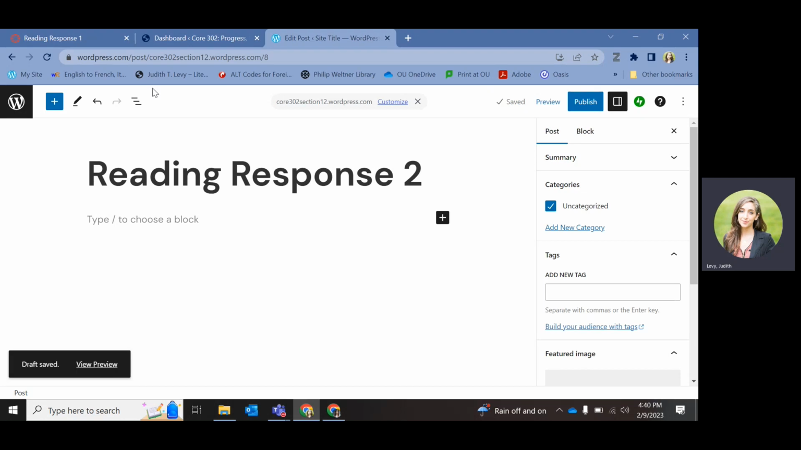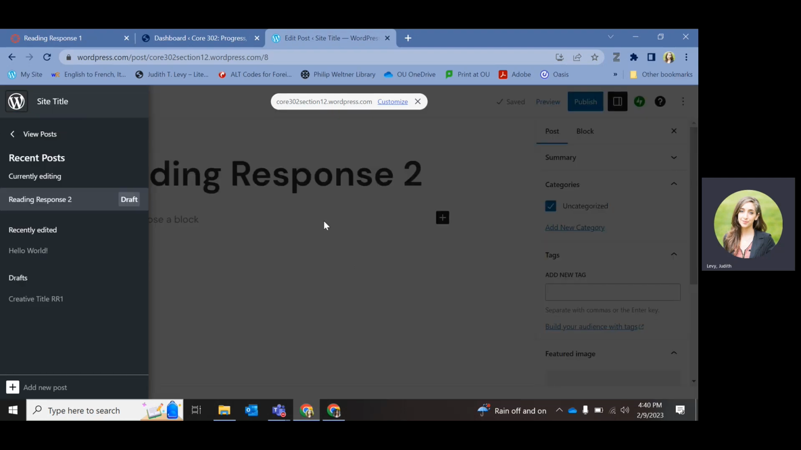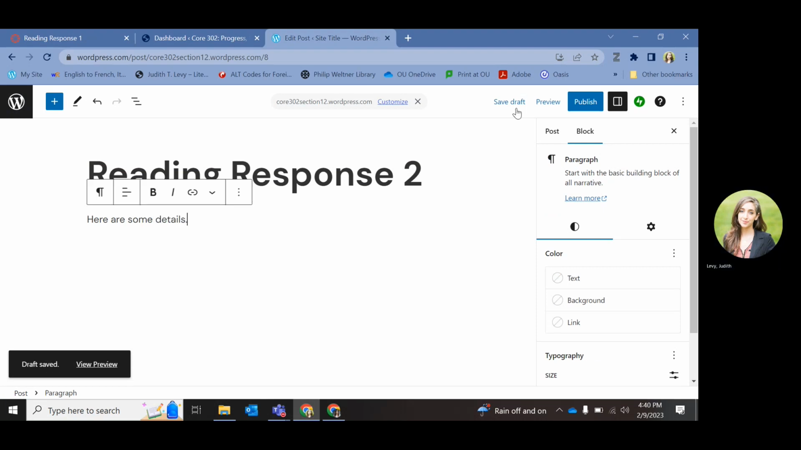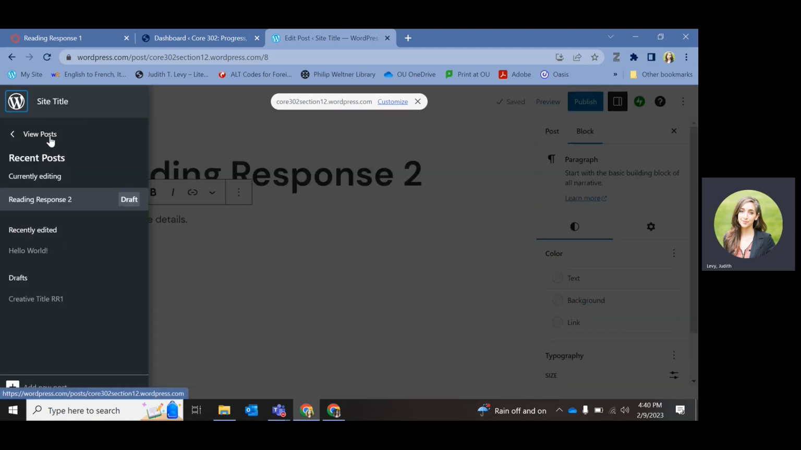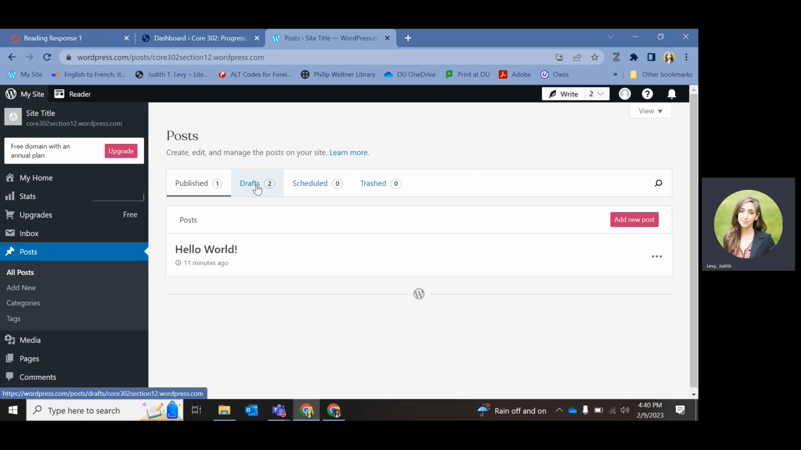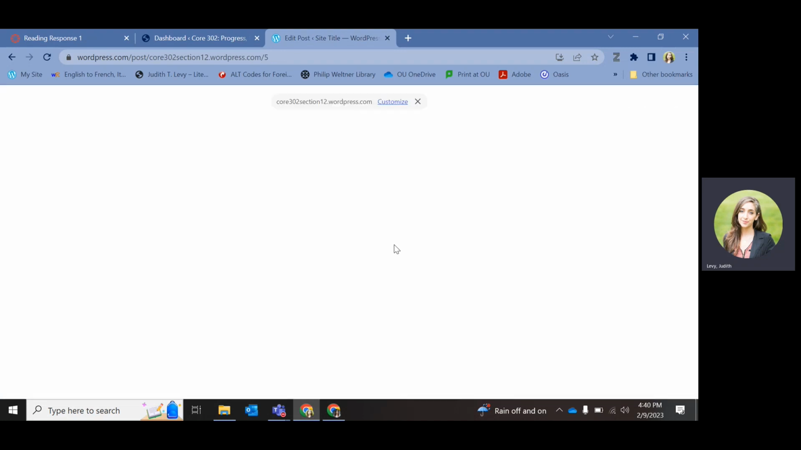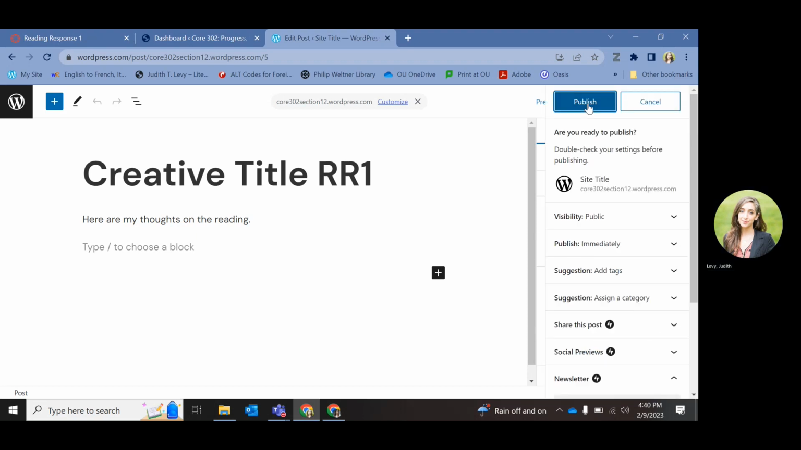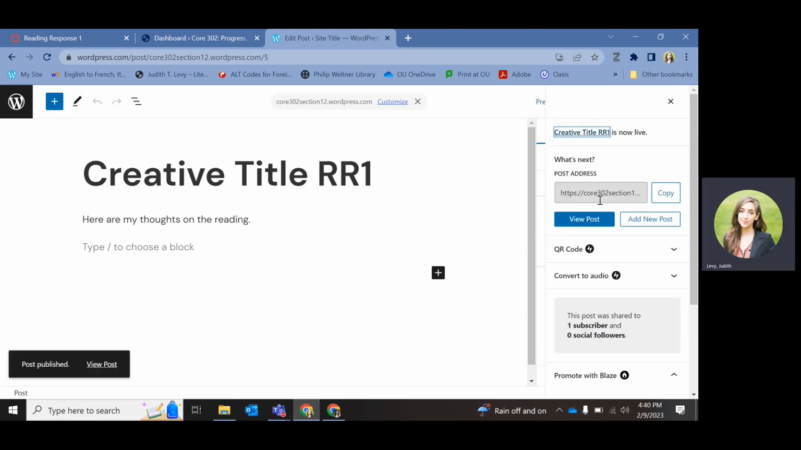Save draft. And then actually, if I hit publish to both of them, actually, no, I'm going to save draft because I want to publish them in the order that they're due. So I'm going to go back to view posts and then go to my draft and click creative title, reading response 1, and hit publish. So when you hit publish, you actually get the link right here.